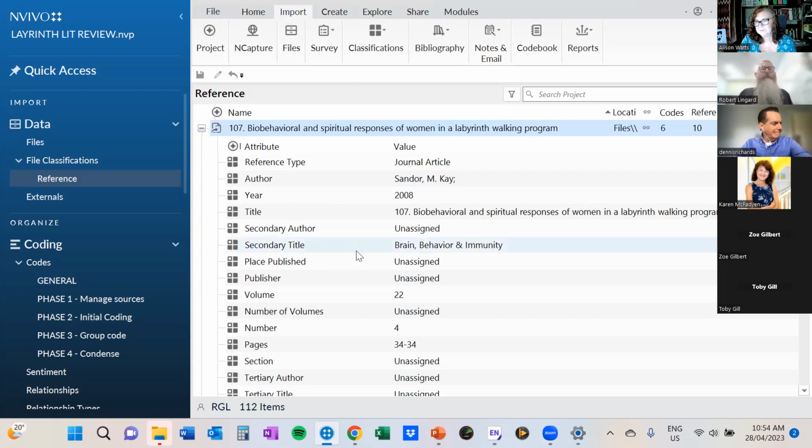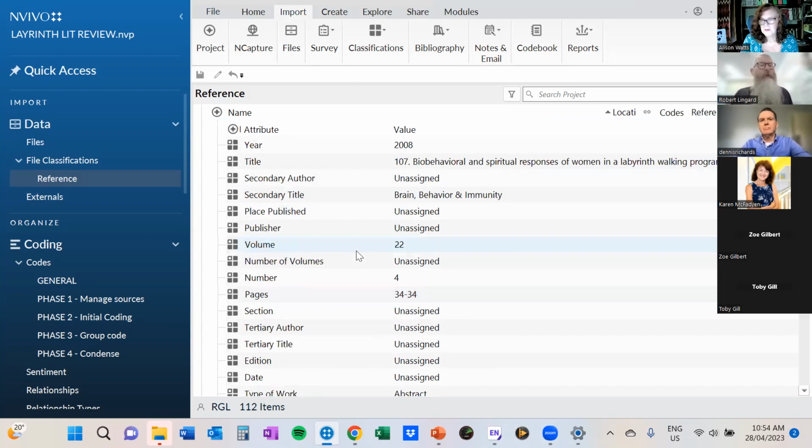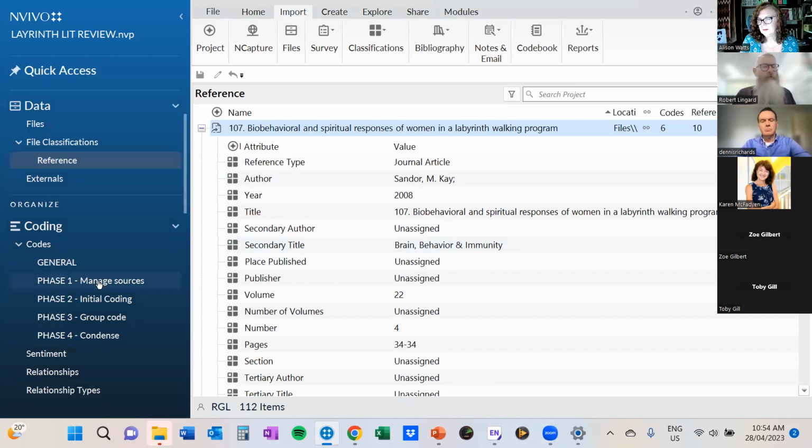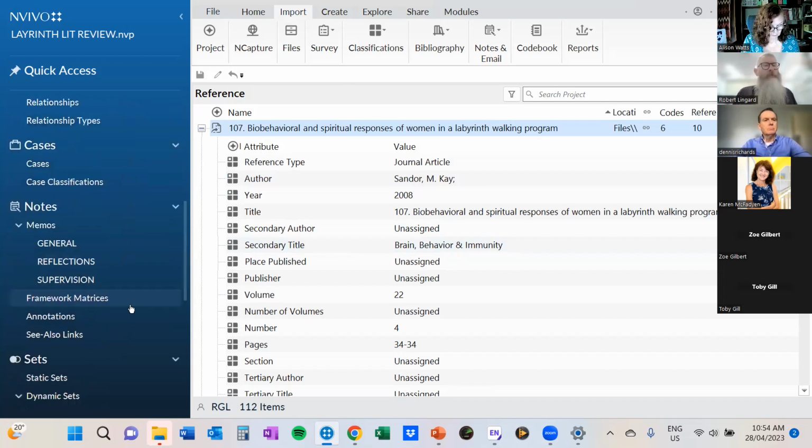Okay, so we've got all the metadata from EndNote, so that's there as well. Now, in your EndNote file, there will be things like notes and references, maybe abstracts saved as well. They get saved under memos.